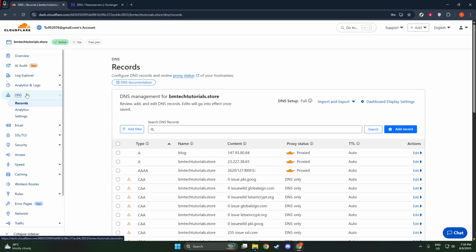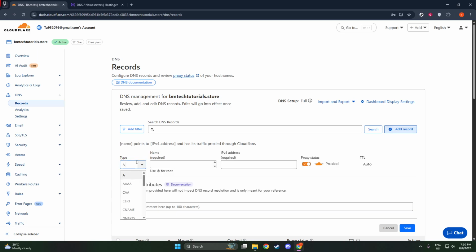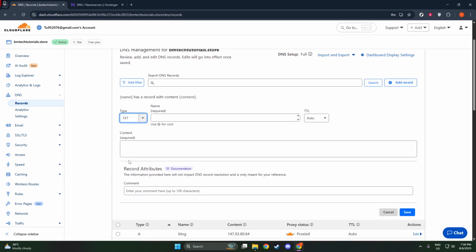For the type, select TXT from the drop-down menu. TXT records are designed to hold specific readable information that supports a variety of services, such as validation codes or email policies. Next, you'll need to set the name field. Here, you might enter something like @ for your root domain, or a specific identifier like DMARC if you're setting up an email authentication policy. The name essentially specifies the domain or subdomain you're linking the TXT record to.